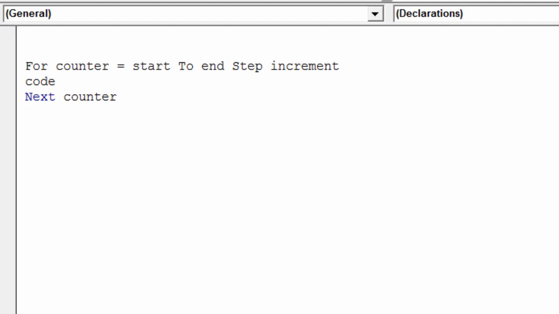So far, the loops that you have seen increment the counting by 1 at the end of each statement. But if you want to control how the code increments, then you can use the step option. So here's the syntax for that.